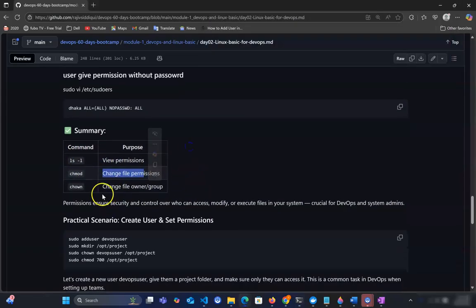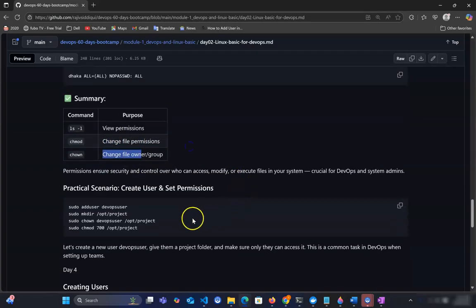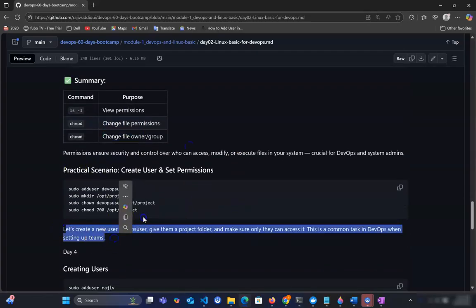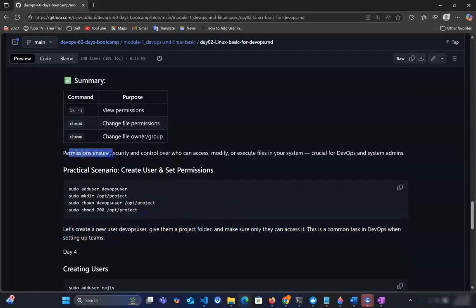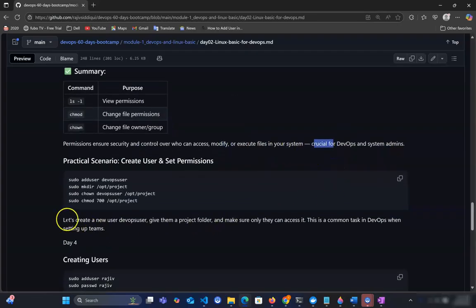chmod is for the permission section, chown is for changing the ownership of the file. So here I create a more practical session for permissions, to ensure security and control: who can access, modify or execute files on your system, which matters for DevOps and system admins. This is the example. Let's create a new user, devopsuser. Give them a project folder and make sure only they can access it. That means only those group people can access that file, other people are not able to access that one. So this is a common task for DevOps when setting up a team.